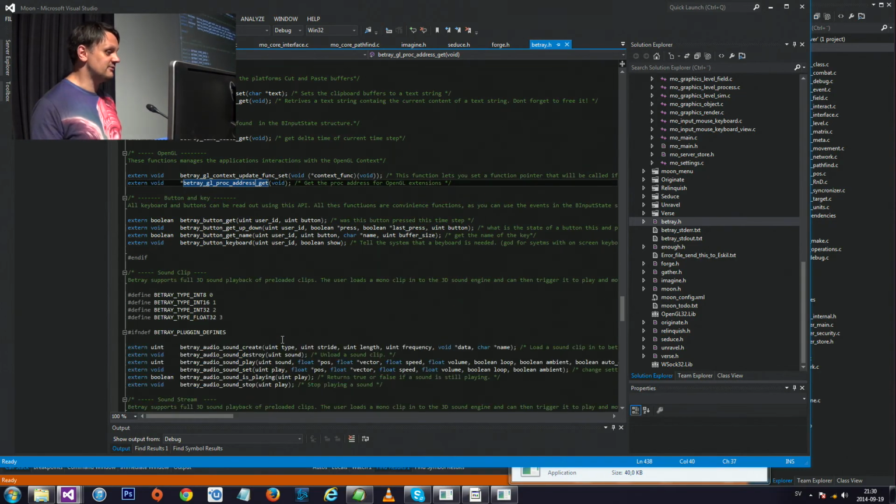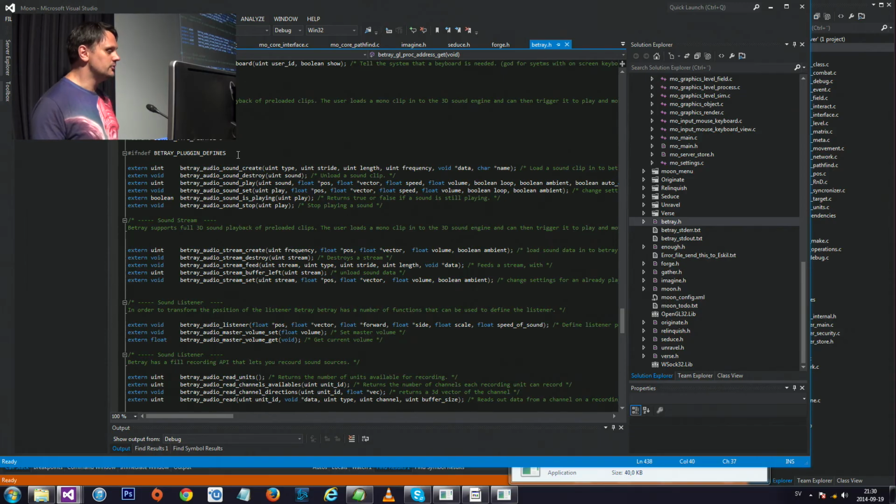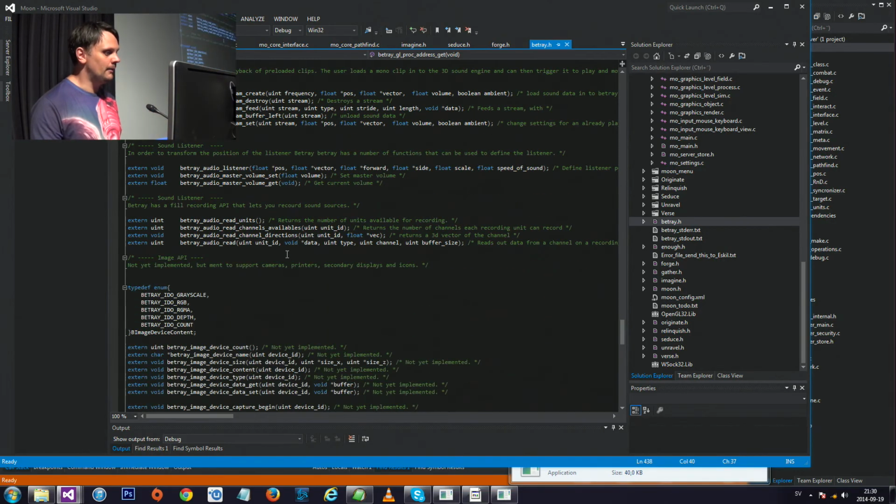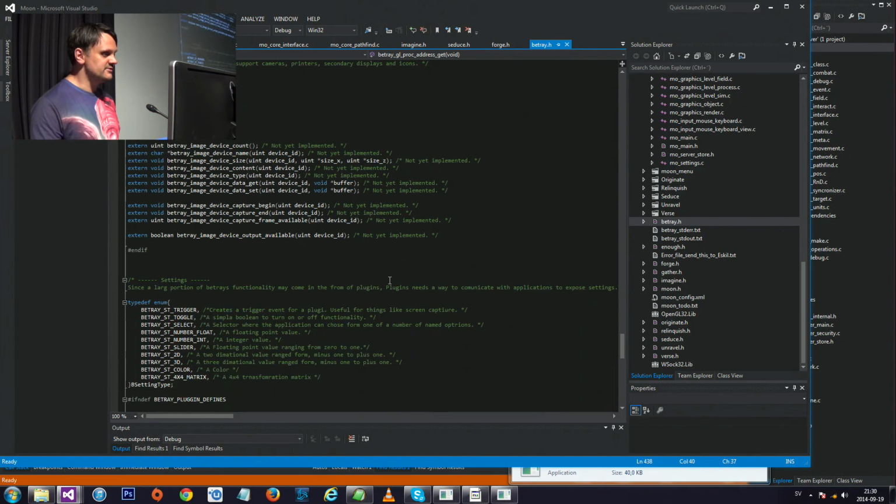It also has a sound system, where you can either get streams or give streams. You can place streams in a 3D environment, with Doppler and things like that. You can also do it with samples. You can upload a bunch of samples, get IDs back, and say, trigger this explosion. And then it just happens.